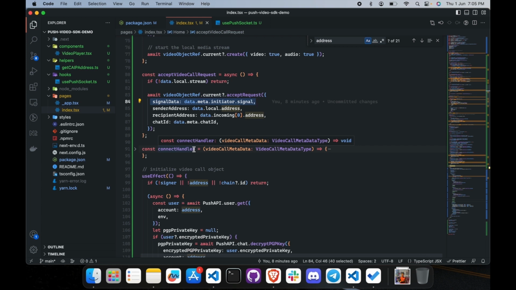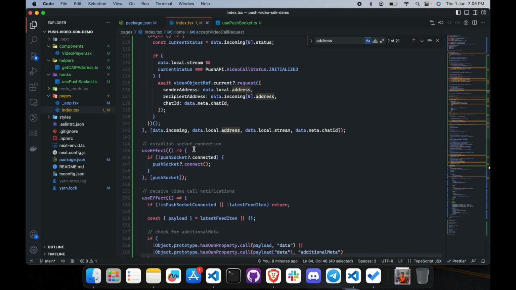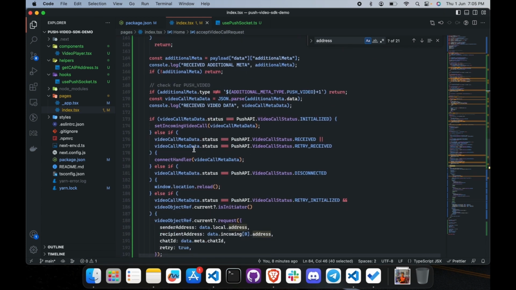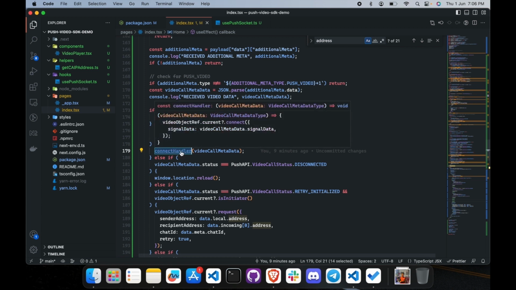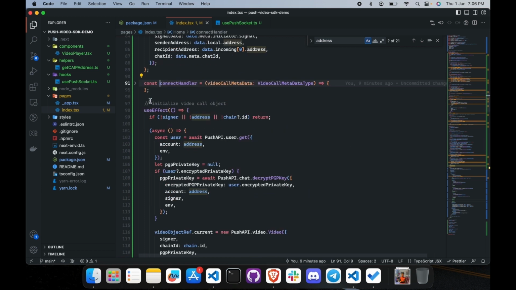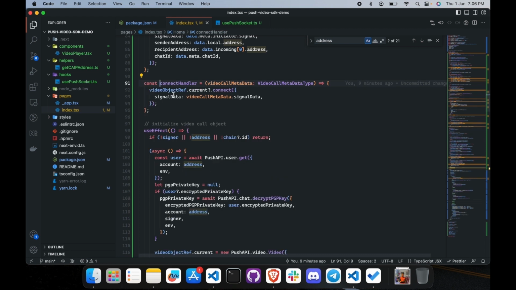This notification would be from the recipient's computer to the initiator's computer, and it will have status equal to received, right? Once a notification is received with the status of video call status received, we call the connect handler. The connect handler is the final function which we need to call in order to establish a push video call. It's a simple one. We just call the connect function and provide the signaling data which we have present on the video call metadata.